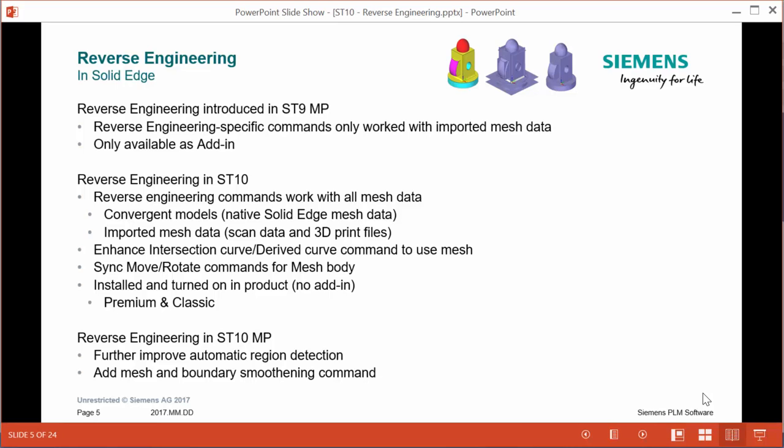So a bit of history of reverse engineering and Solid Edge. In ST9, in one of the later MPs, we backported reverse engineering functionality. We had the reverse engineering specific commands, but they only worked with imported mesh data. So those are going to be your STLs and your 3MFs, and it was only available as an add-in. So you had to go and install it and activate it and register it and all that kind of stuff for those commands to work.